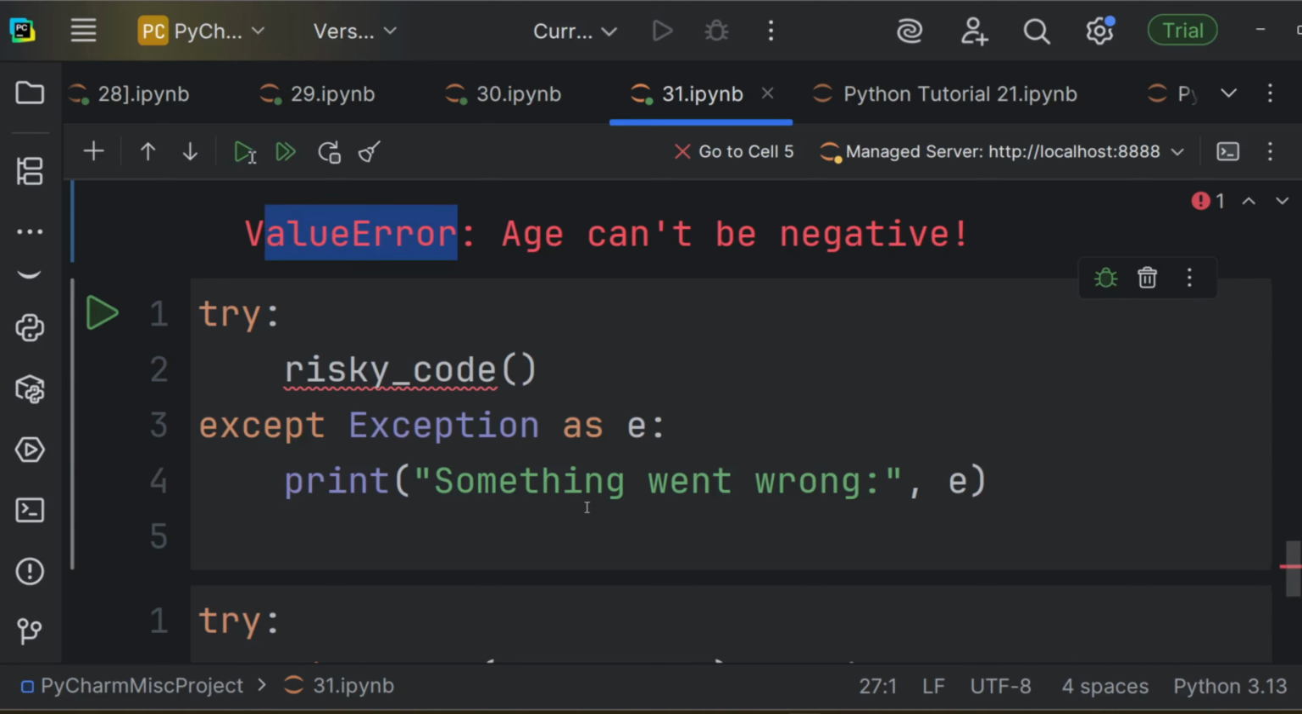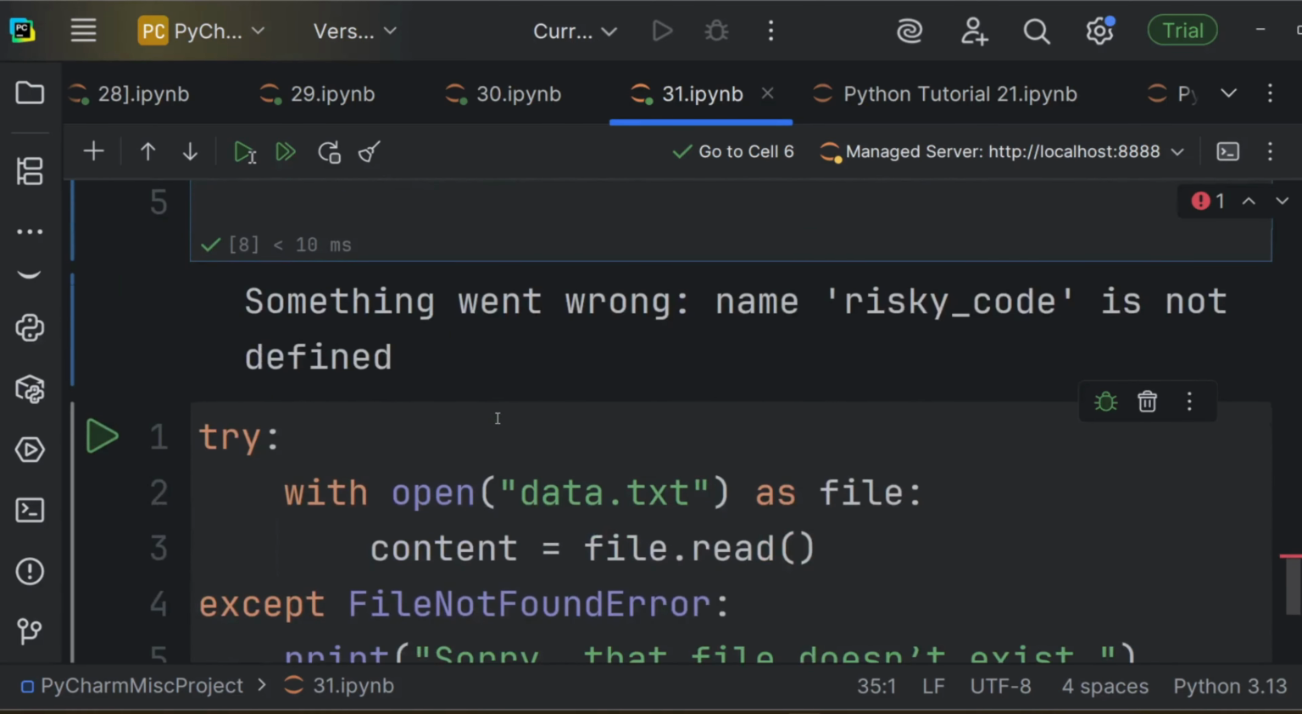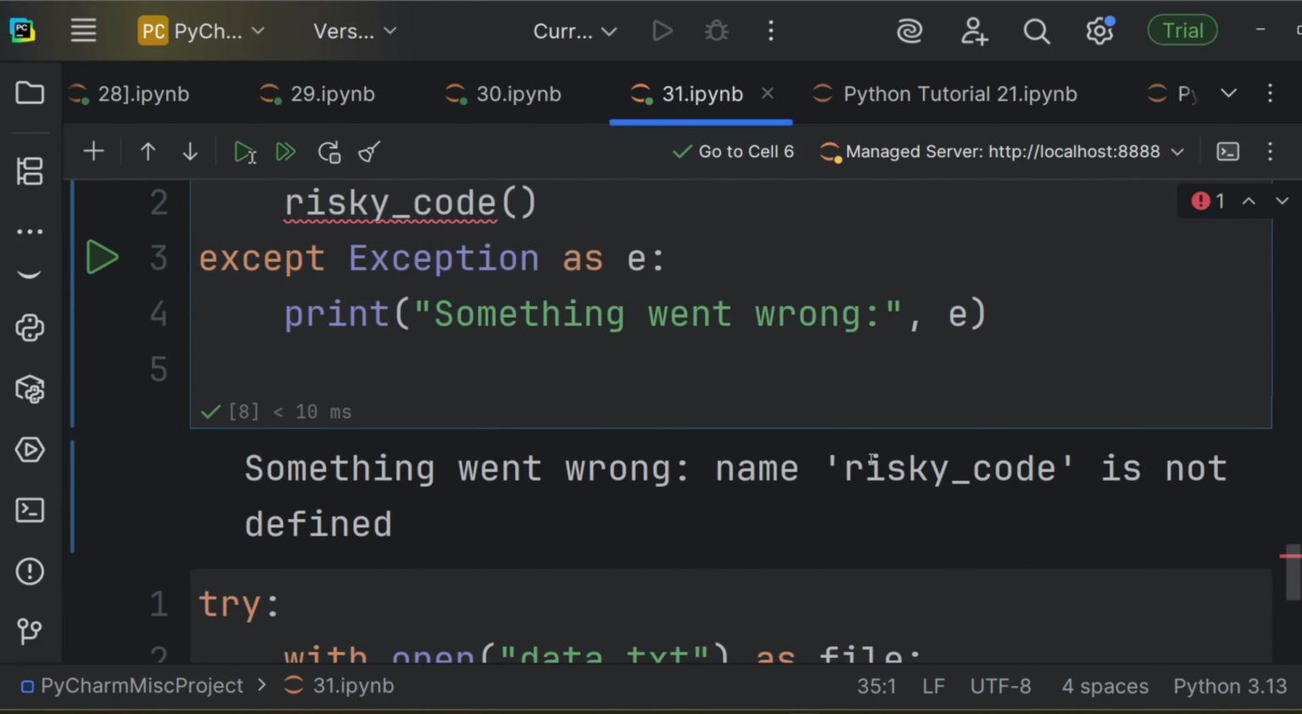All exceptions in Python come from a common base class. That means if you want to catch any error, you can use a generic except Exception. Over here, we have risky_code and except Exception as e. Then you want to print "something went wrong". When you run this, it prints "something went wrong" and it prints the exception: risky_code is not defined.